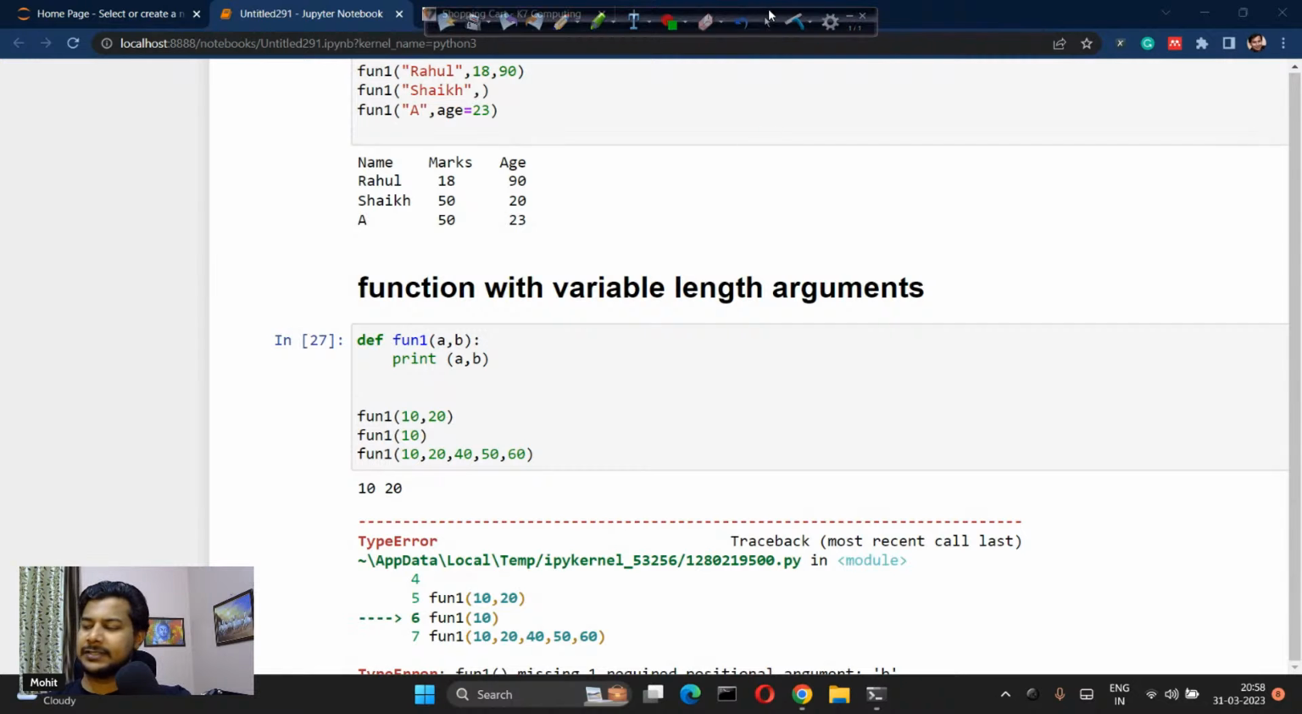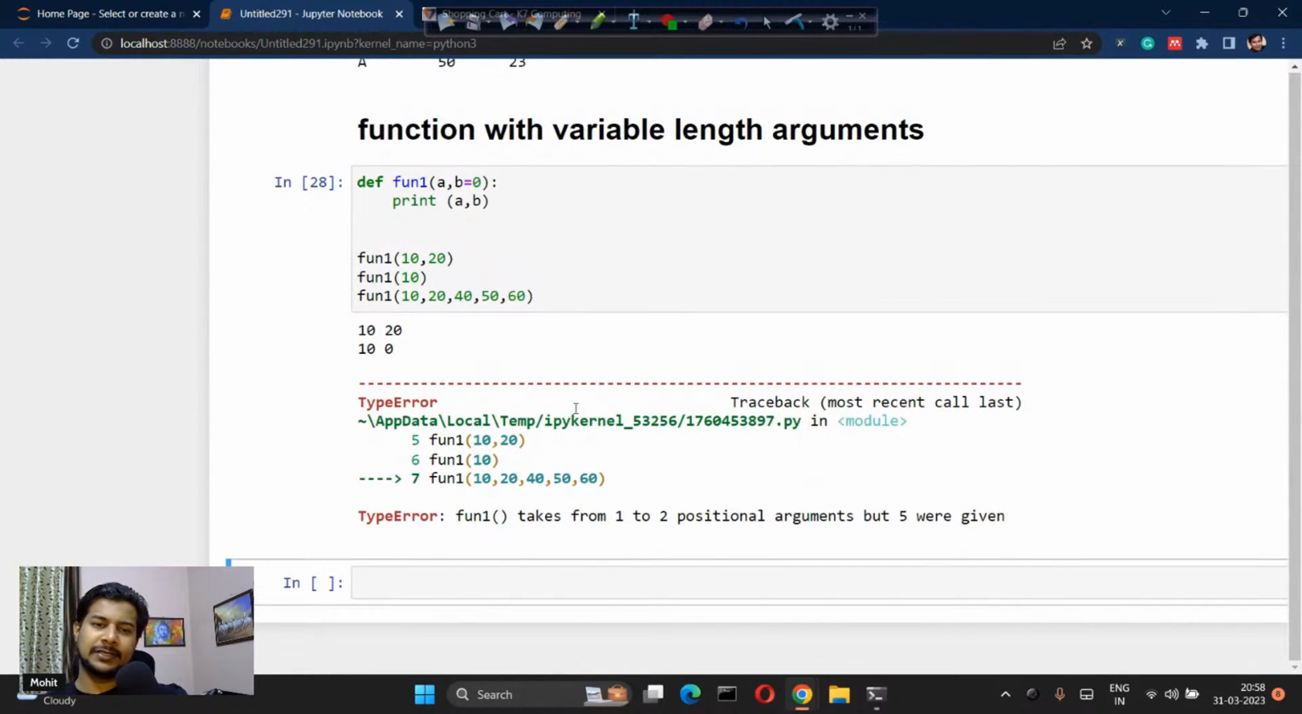So let's say the missing value, let's make it a default argument. Now we are getting the result. 10 passes to this one, 20 passes to this one. For 10 passes to A, missing value, we have a default value. But what about this one? 10, 20, 40, 50, 60. There are multiple values. So you can see the function can take 1 to 2 positional arguments, but you are giving 5. How to handle this one?